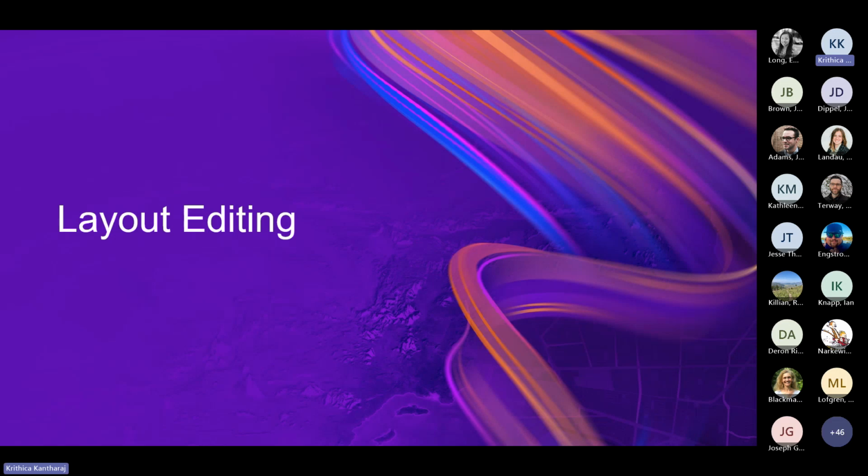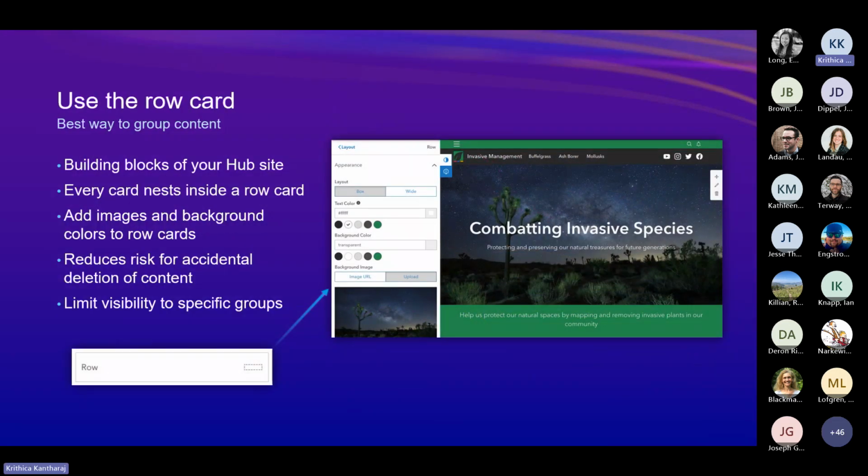Let's go into layout editing now. Some best practices here. The first one, being the most important, is that we recommend you use your row card liberally. The row card is really the building block of your hub site, the different building blocks that make up all the different parts of your hub site as you're building that layout. Every layout card is nested inside of a row card. And those row cards can have background images, they can have different colors. So they're a really nice way to visually distinguish the different types of content on your hub site, so it's easier for people to understand as they're scrolling through.